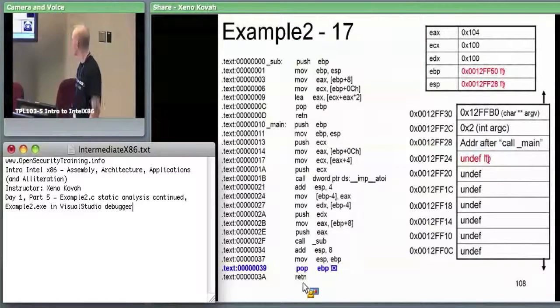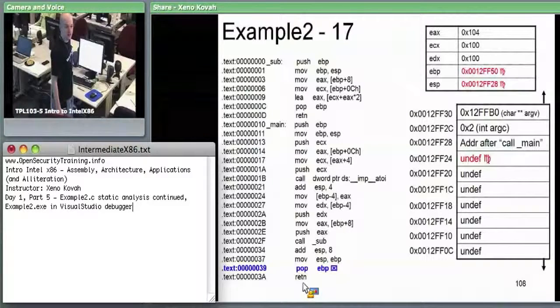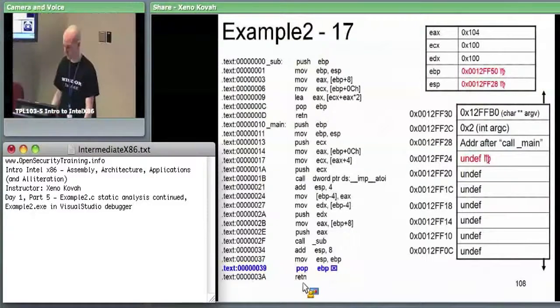Any other questions on the phone? This is a fairly long example, right? Does anyone else have any questions about this? Anyone in the room? All right. Good.